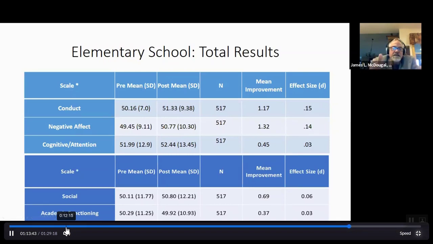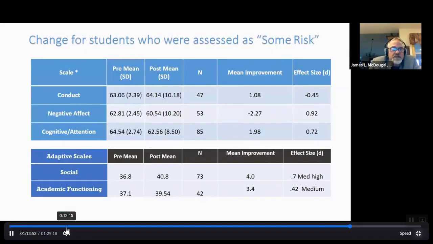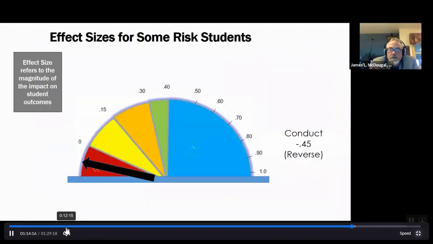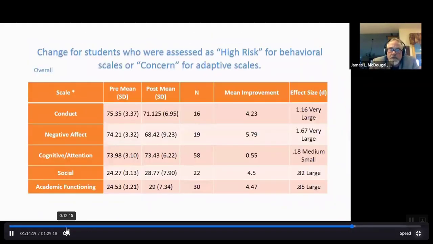But what Boston taught me is that these are clouded by typical kids, because 80% of your kids are typical, they're not going to change much. So if you really want to see the effect sizes, you look at kids in the yellow and red level. When I looked at kids who were assessed at some risk, so T-scores of 60 to 69, you see the effect sizes start 0.45, 0.92, and so forth. And this is only tier 1 programming. This is SEL on top of PBIS that this district implemented.